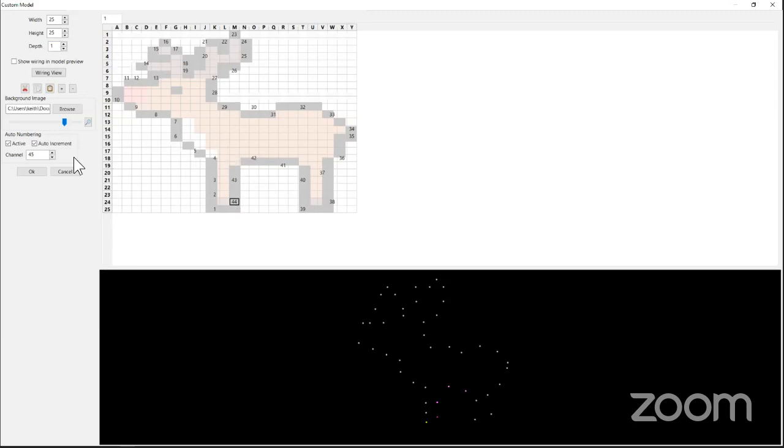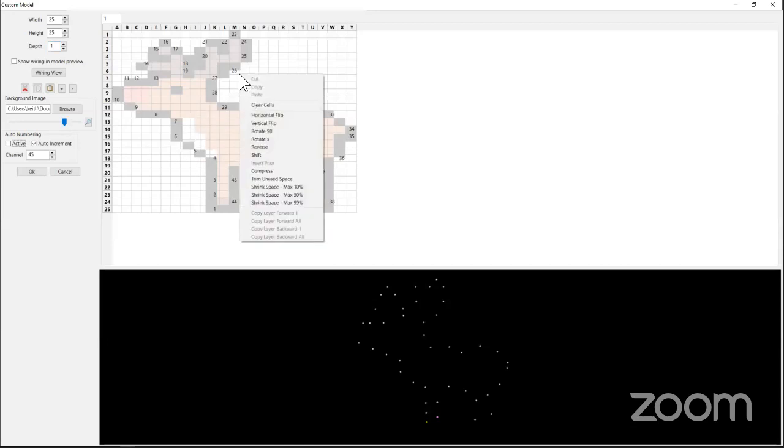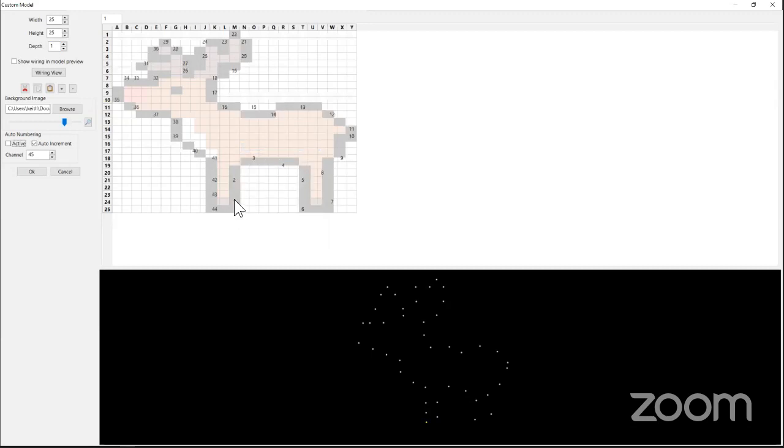All right, 44 pixels, all good. Now, the other thing you can do if you suddenly realize that you've actually wired that backwards, if you right click over here, there's actually a huge number of tools for optimizing this thing. So you can do things like reverse the pixels. So now this is 1 and it goes backwards around.